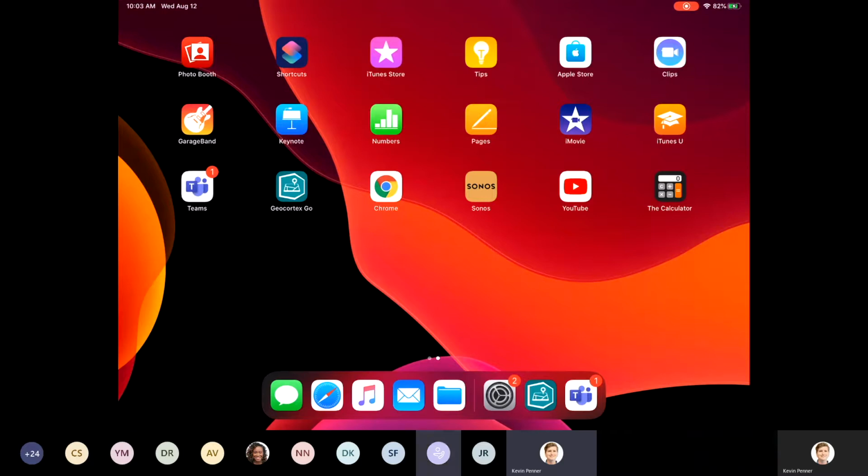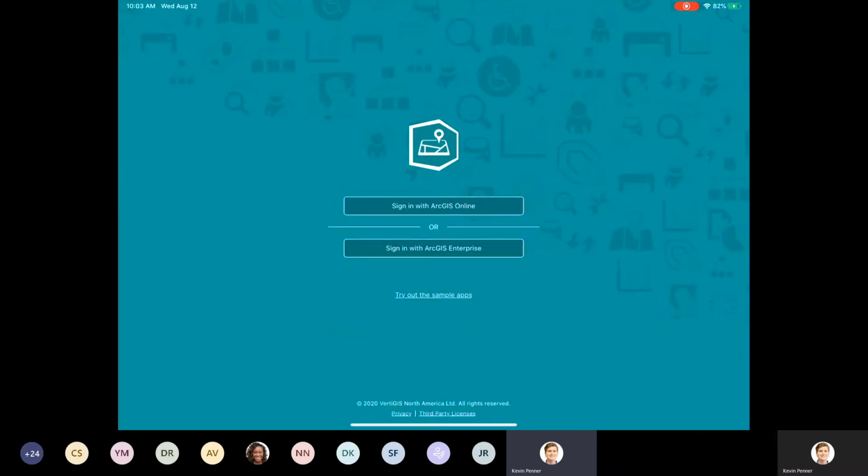So I'm going to go ahead and launch into GeoCortex Go. I'm tapping the screen, and this is the generic app entryway. I'm going to show everyone how to sign into the app this way. Let's take a look at that. So we have two options on the generic GeoCortex Go launcher. We have sign in with ArcGIS Online and sign in with ArcGIS Enterprise.